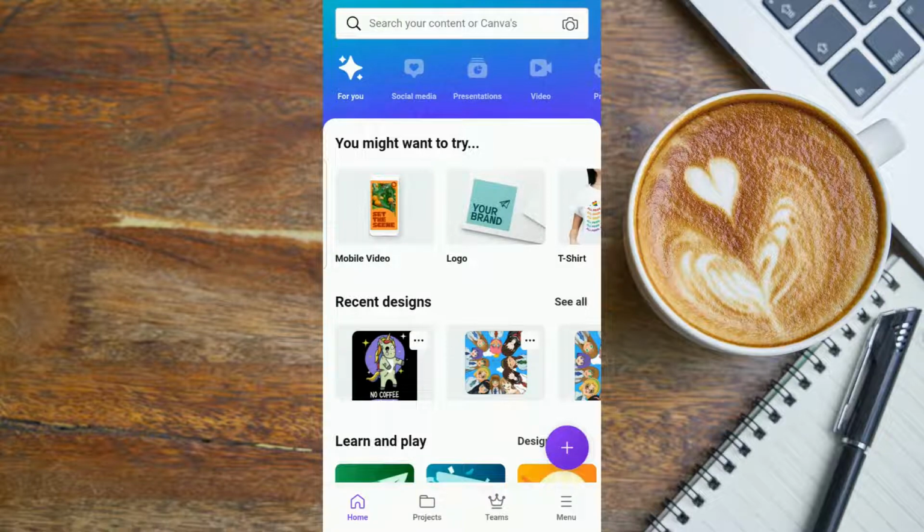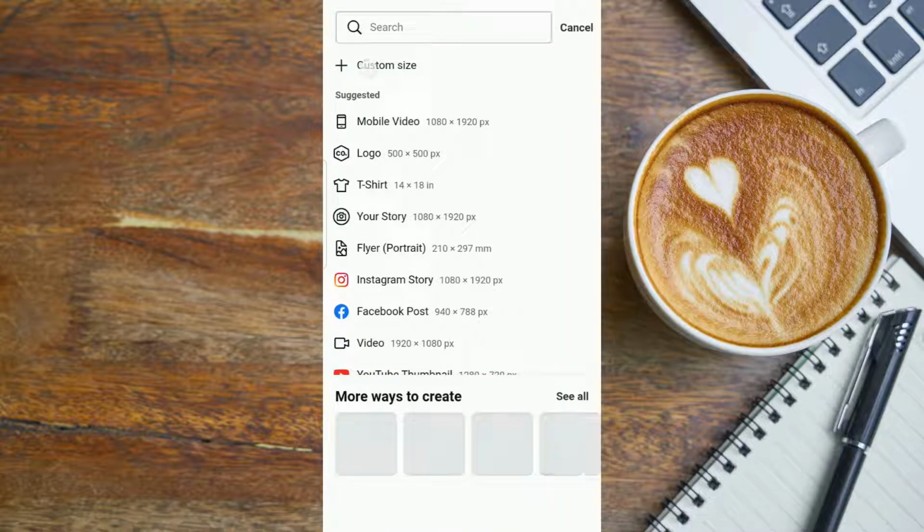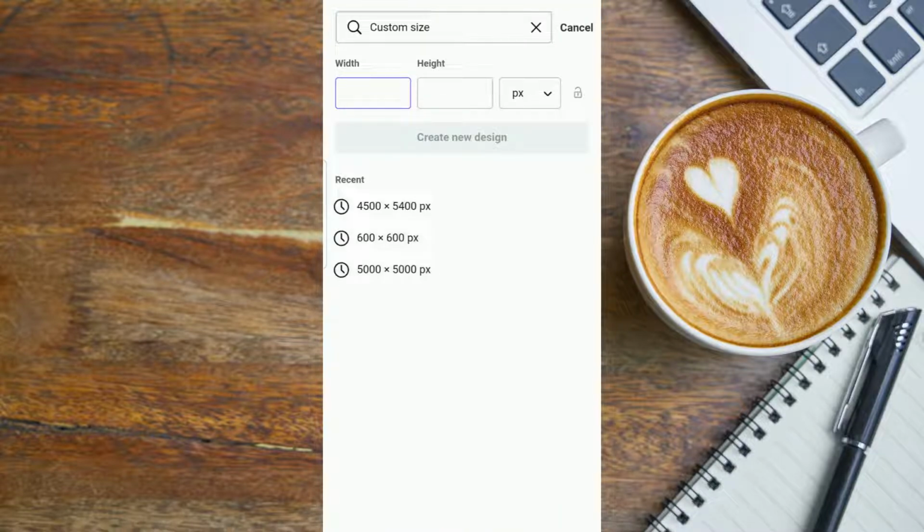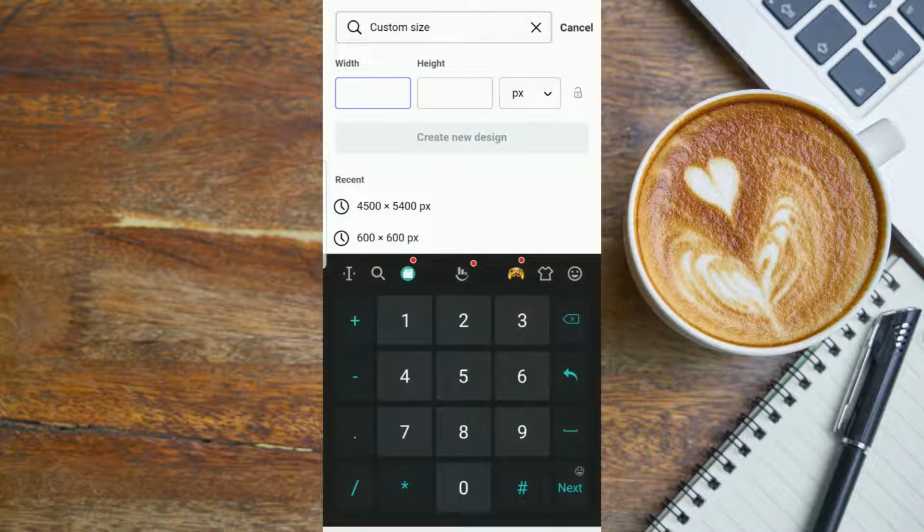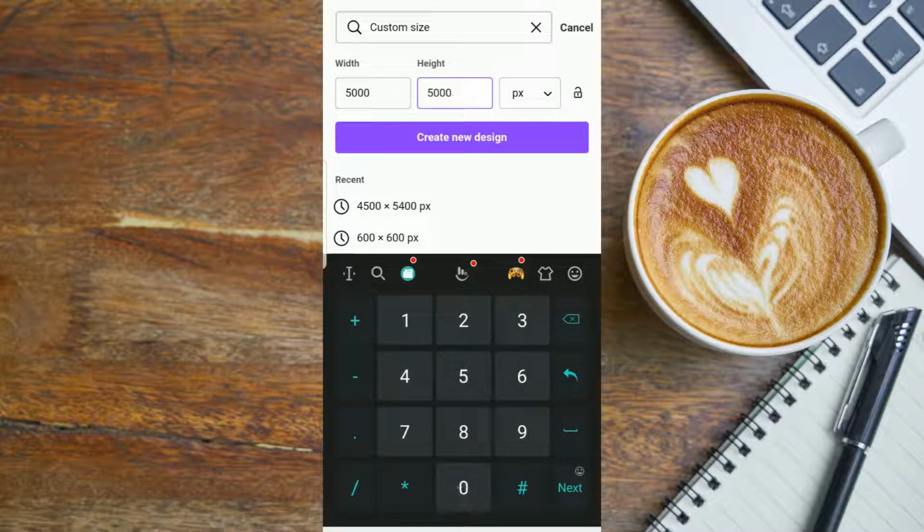So you're going to look for that plus sign located on your phone at the bottom right of your screen above menu. You tap on that. Then we're going to go into custom size. We're going to keep things simple today and go with 5,000 pixels for the width and 5,000 pixels for the height. There are other units of measurement, inches, millimeters and centimeters, but for today we're using pixels, px. Once you have that in, tap on create new design.